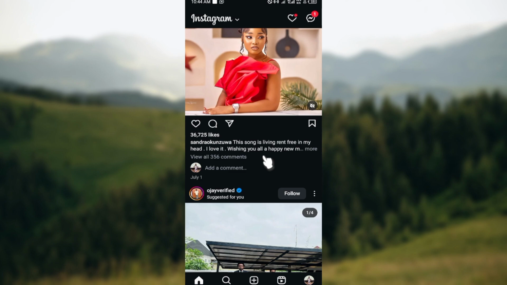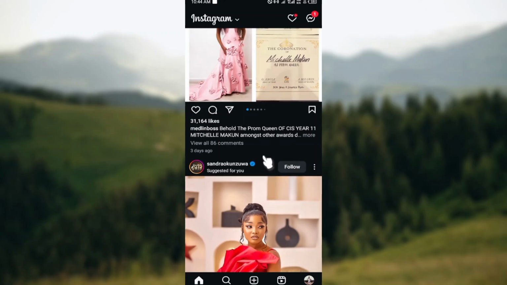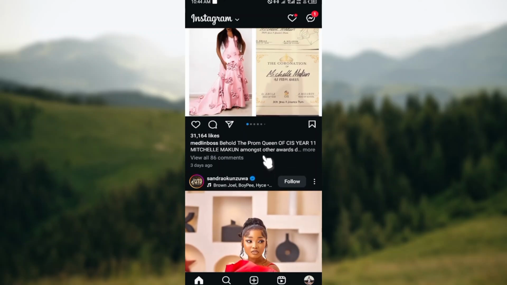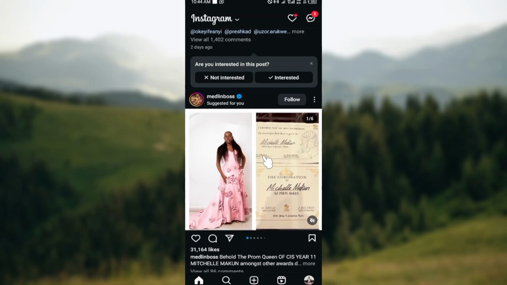But to turn it off on the current version of the Instagram application, it is not possible. So that is it.